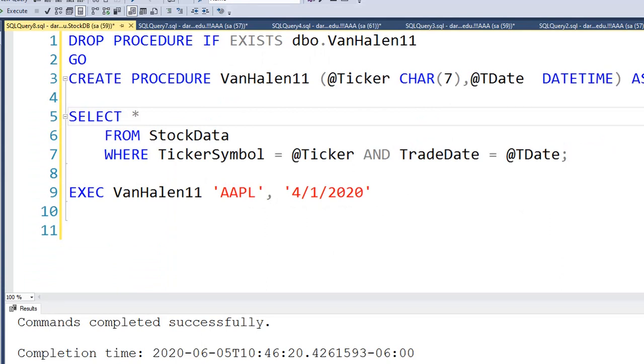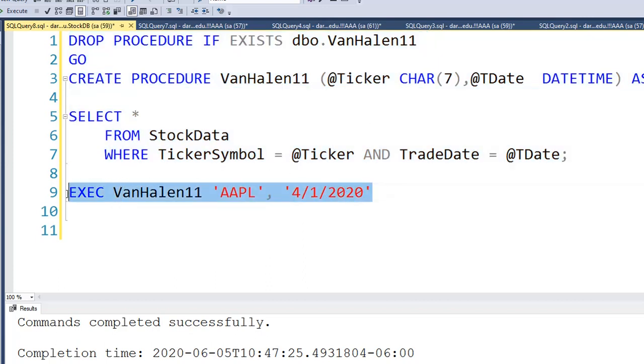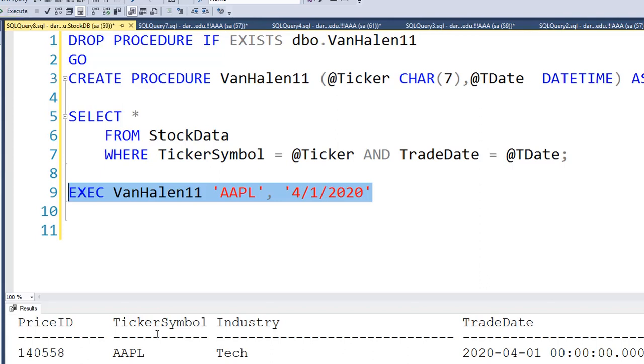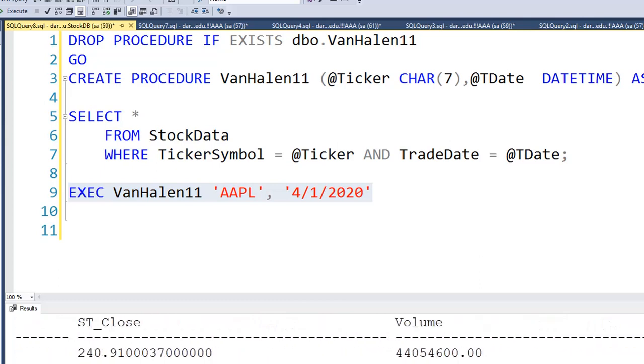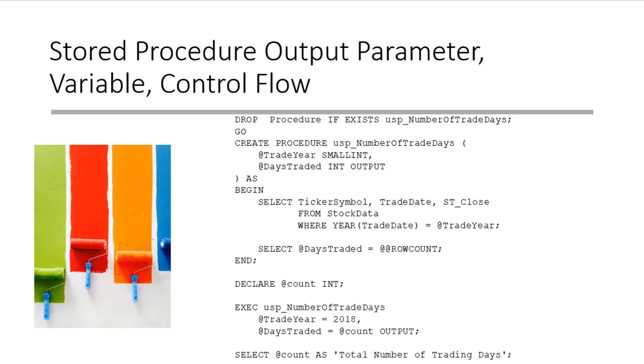Here is that procedure then in SQL Server. Let's highlight the entire portion except exec. We will execute it, and we will see then that we've created the stored procedure called Van Halen 11. Let's run the stored procedure passing the parameters of Apple and April 1st, 2020. And we will note that that's the answer that we got here, Apple for that day, so that's going to return one row.